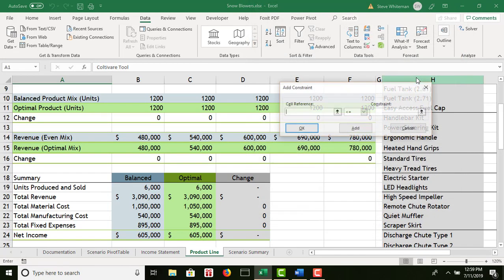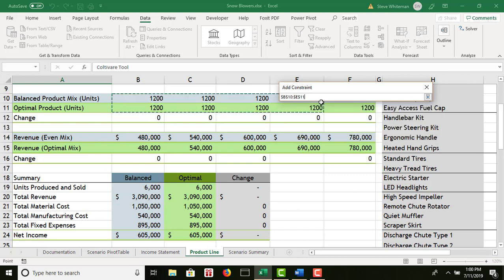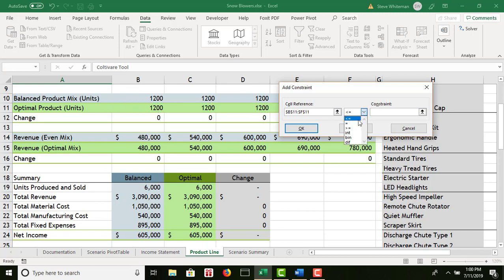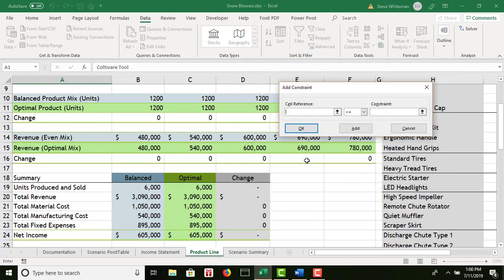I'm going to add a second constraint. Second bullet point, at least 700 of each model as specified in the range B11 to F11 must be produced and sold. So I'm going to select B11 to F11 and say that greater than or equal to 700 because it says at least 700 of each model as specified in the range B11 to F11 must be produced and sold. That's my second constraint. I click Add to add my third bullet point constraint.